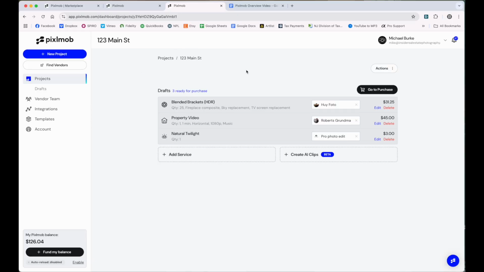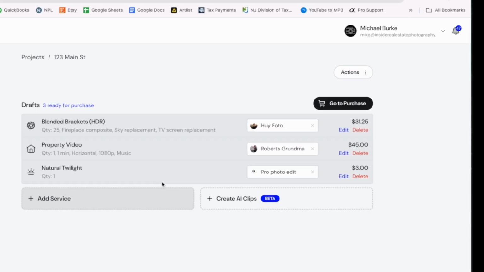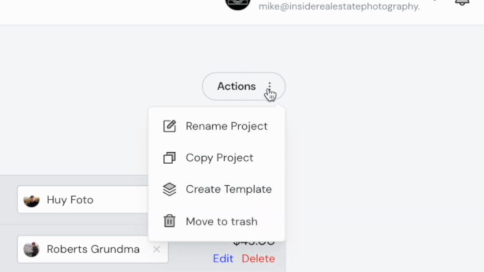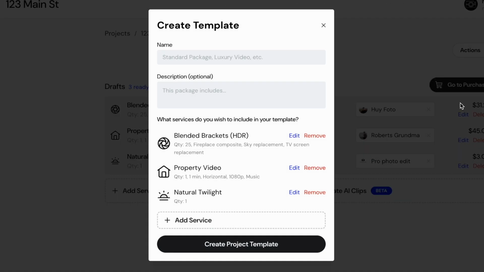So within that project that we created here, all you would have to do is go to actions and then go to create template, and then it'll bring up this, and you'll see we have blended brackets here, all with the fireplace composite, the sky replacement, TV replacement, the property video with all our options that we picked, and the natural twilight. So here you can name this template. So say her name is Sally Jane. Sally Jane's template.